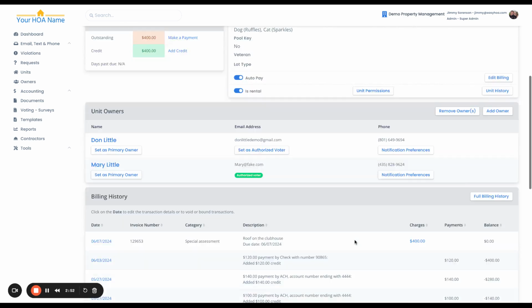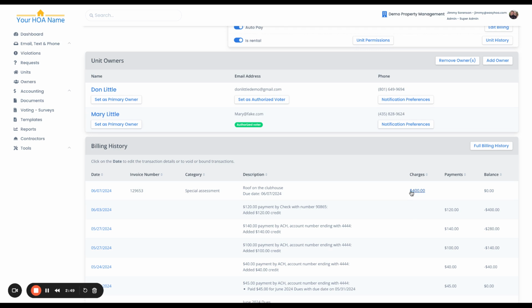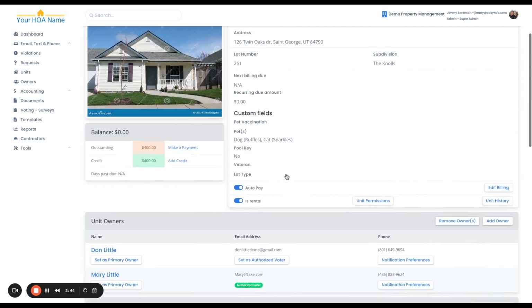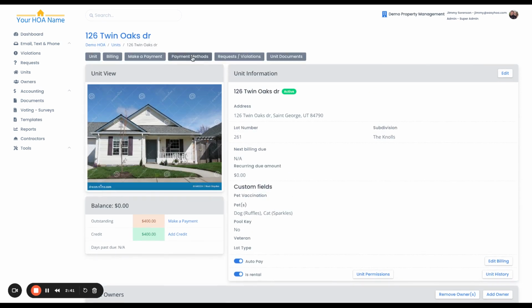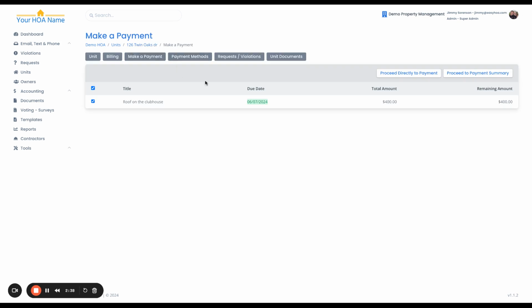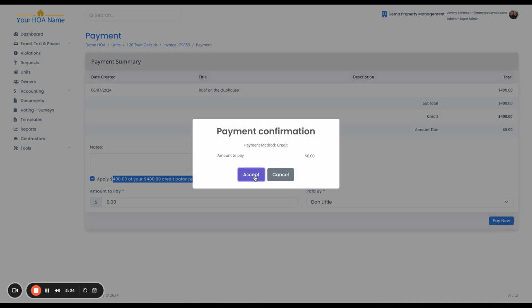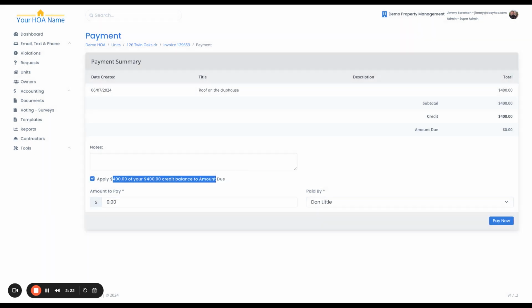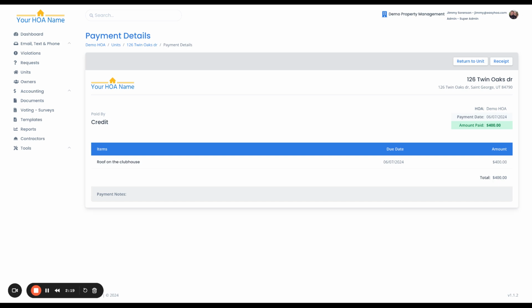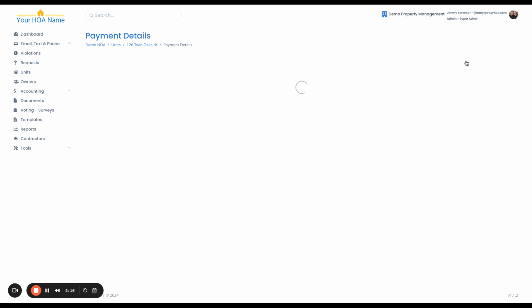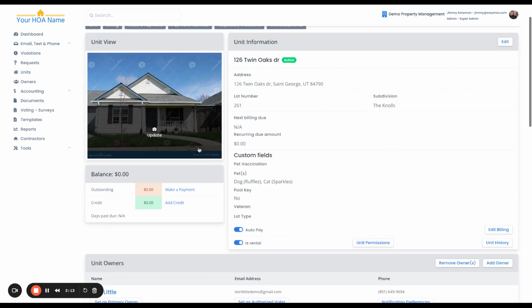Yeah, so what that does now is it creates an invoice for $400. And then the balance shows zero, but you would still need to make that invoice paid. So you need to mark it as paid. So if you come in here, you go proceed directly to payment and then apply $400 of your $400 credit balance and then pay now. And it processes that.